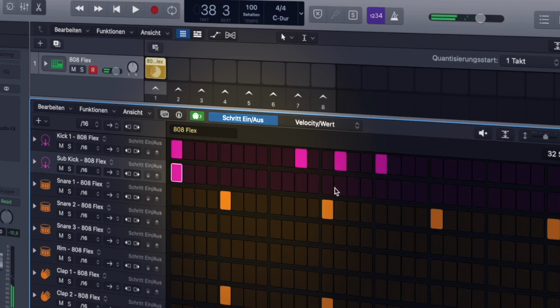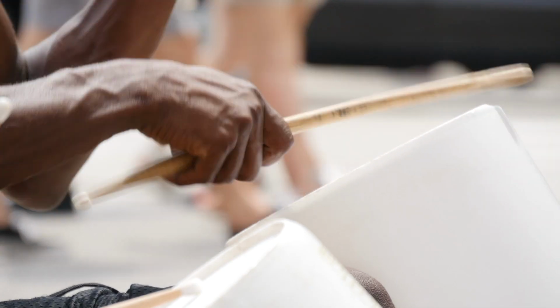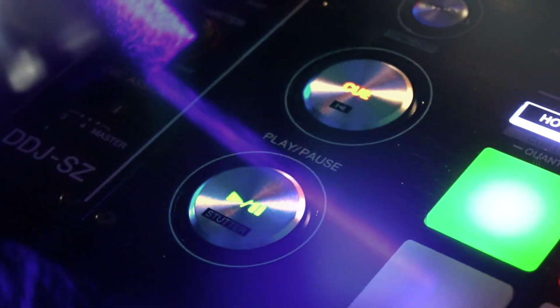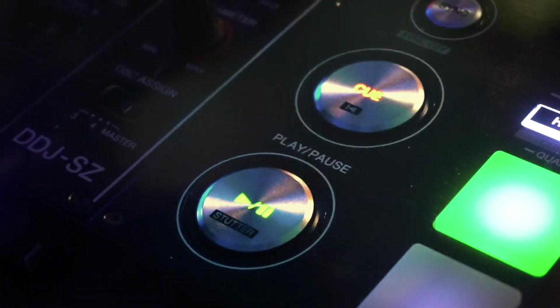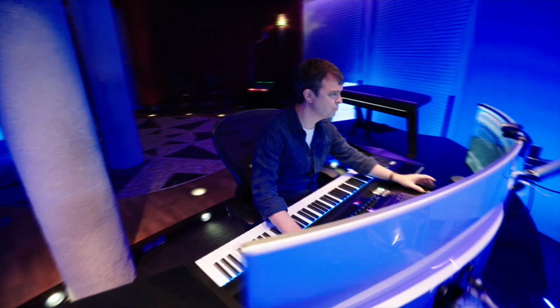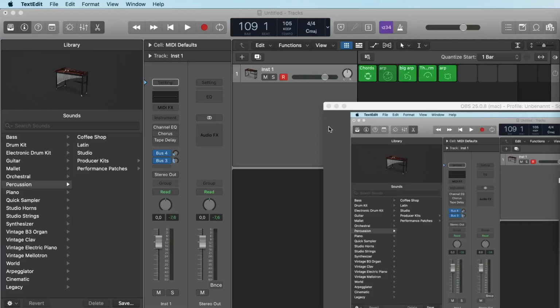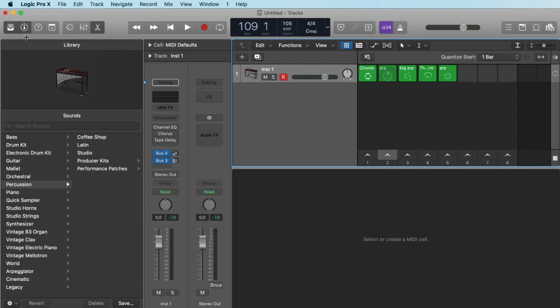In this episode we take a look at the instruments, that means the sound generators of Logic 10.5. The synthesizers, the samplers, the drum machines and all the instruments that imitate real instruments. So have fun. The easiest way to load a sound in Logic is with the library.